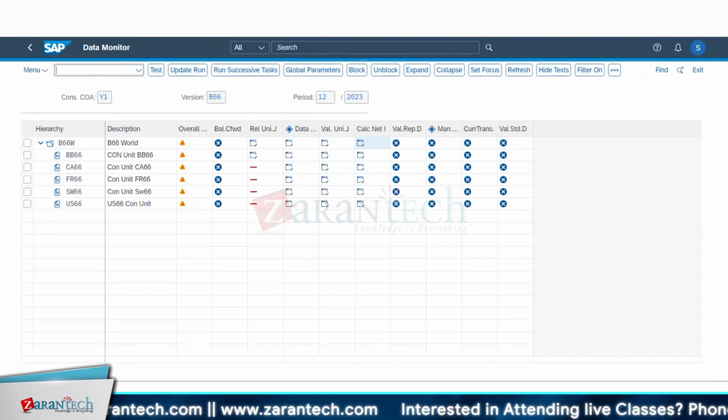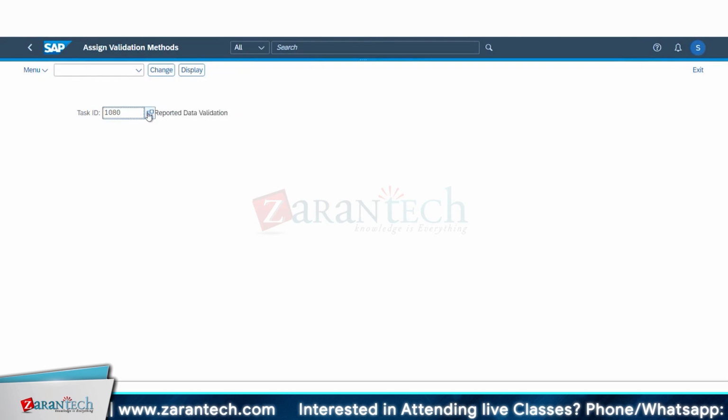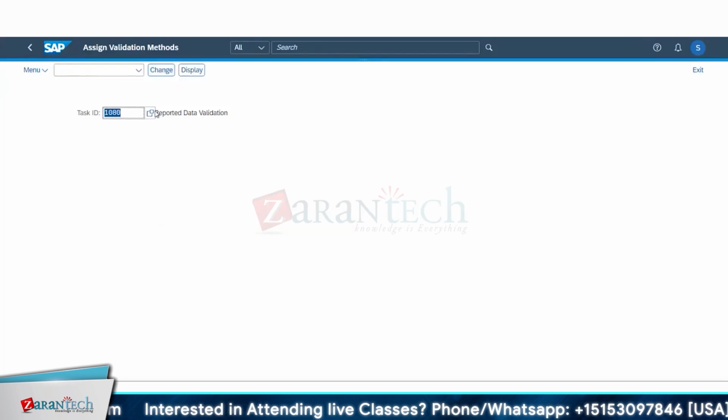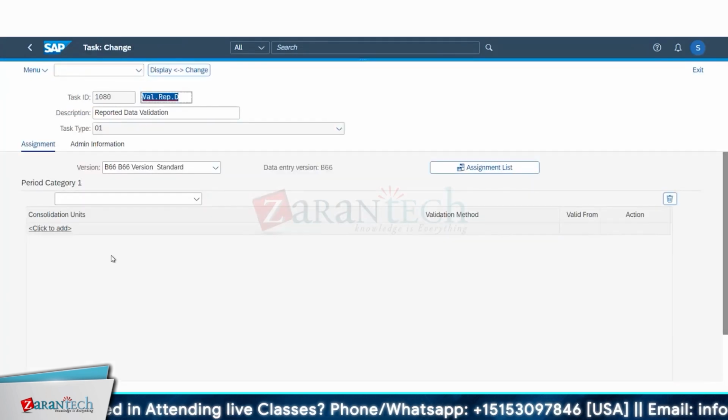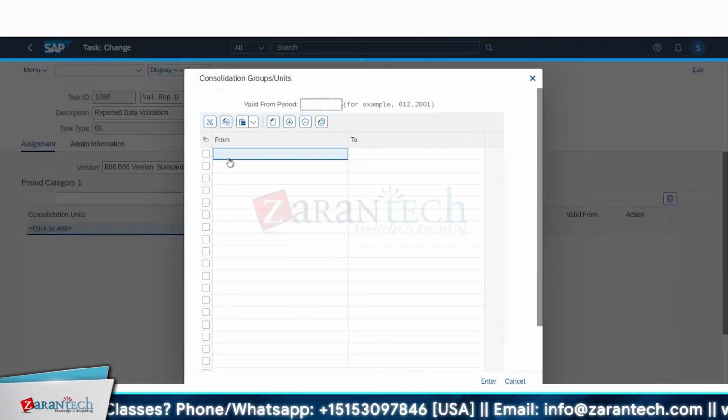So in the app, we selected 1080 reported data validation. If you wanted to do it for others, when we go to the other steps, you select that particular ID. Now I wanted to run for this one. I'll go to change mode. In the change mode, I'm going to click to add consolidation unit. Here we have to add all our consolidation units, to which consolidation you wanted to run.